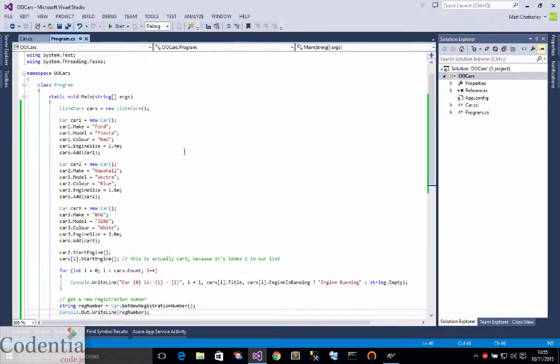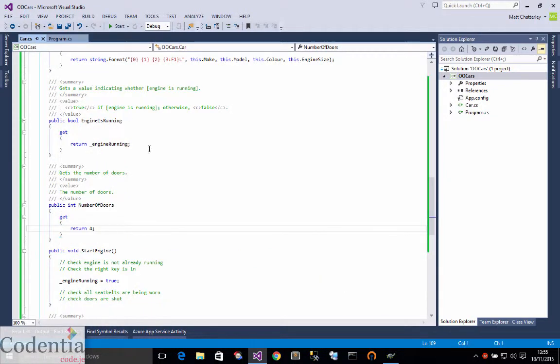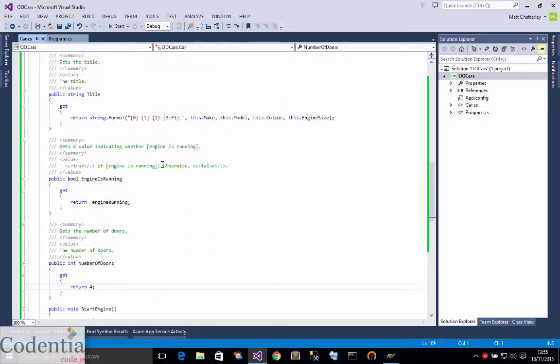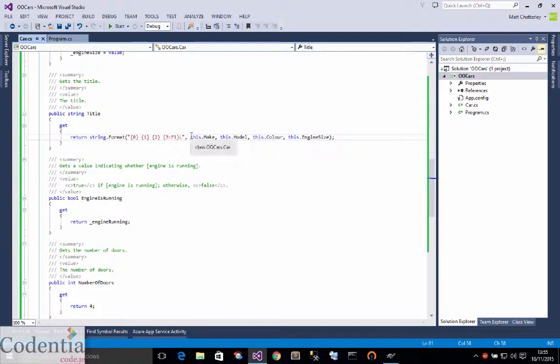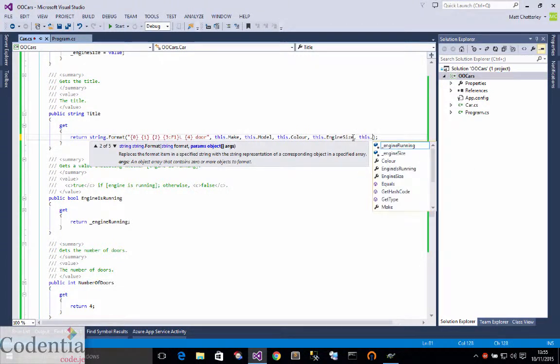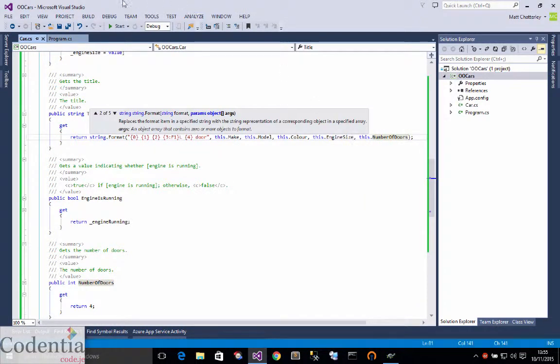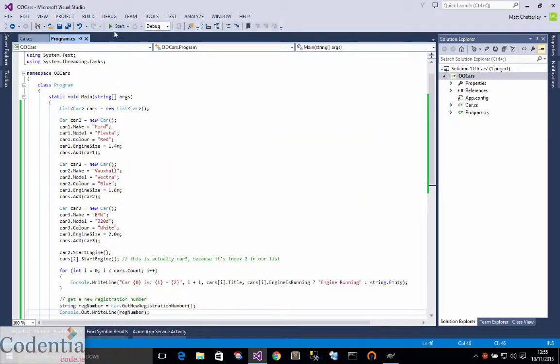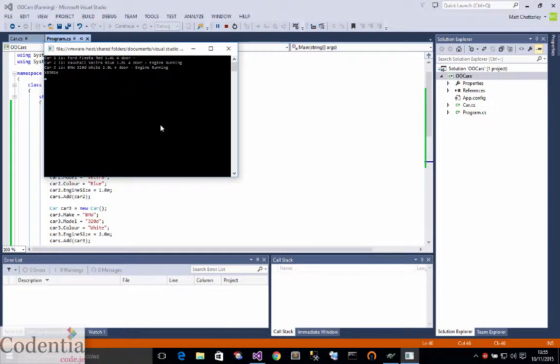So let's pop that into our title as well. Just do 4 door like that. Okay. And in here we do this dot number of doors. Okay. So now you'll notice that, there you go, they're all 4 door, which is not actually correct. The Fiesta is 5 door because it's a hatchback.